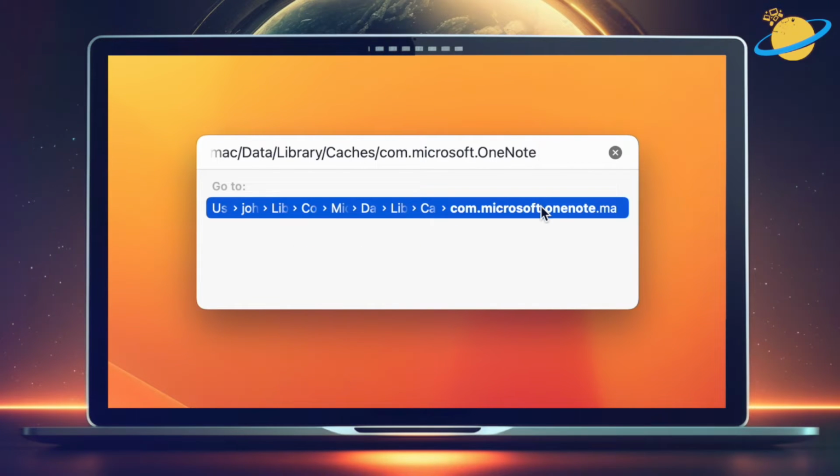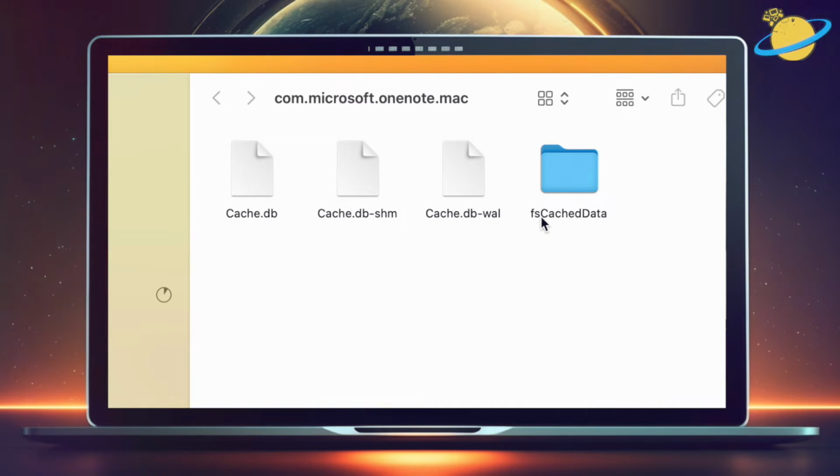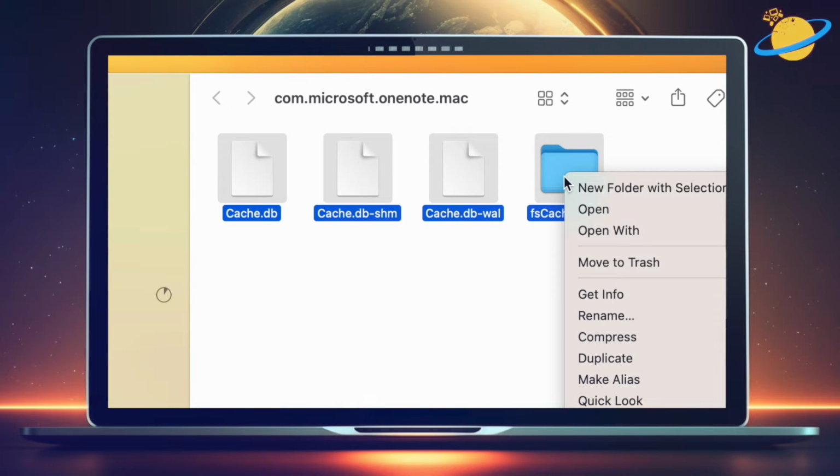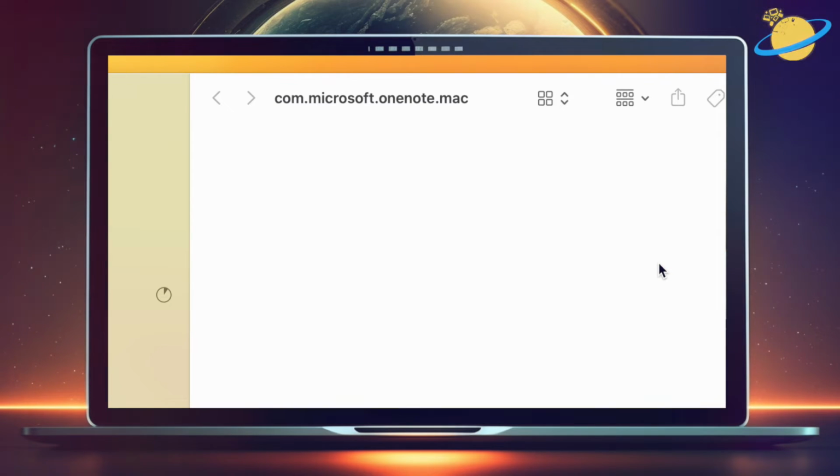Click the path below, and the OneNote cache folder will open. Here, press Command and A on your keyboard to select all items. Then right-click any of the selected items, and hit Move to Trash. Once that's done, restart OneNote, and try to sync your notebooks.